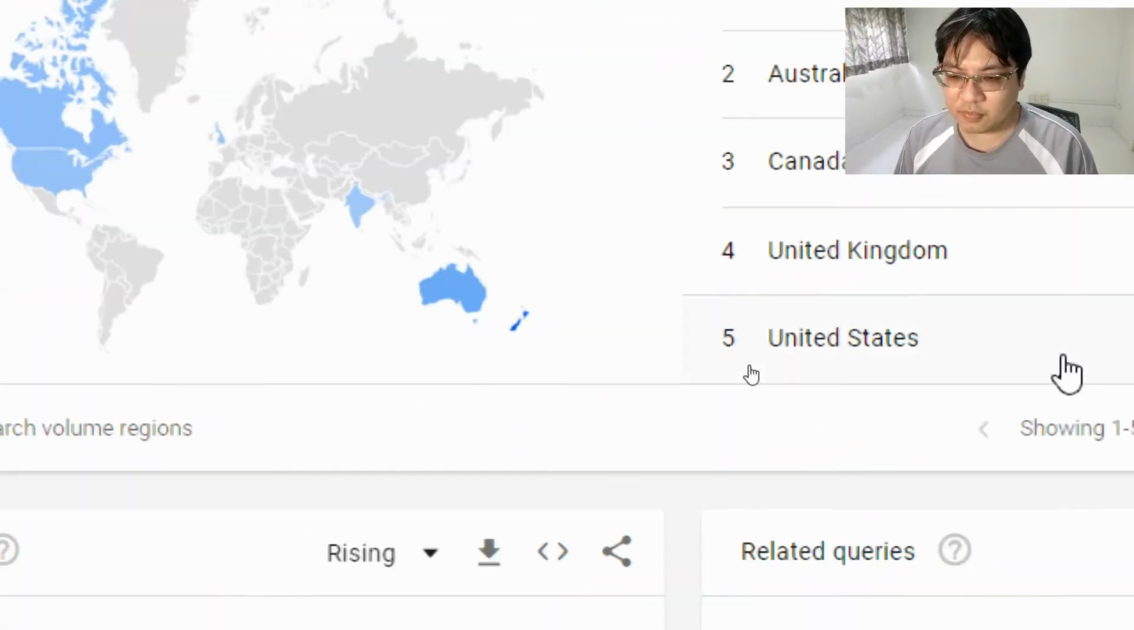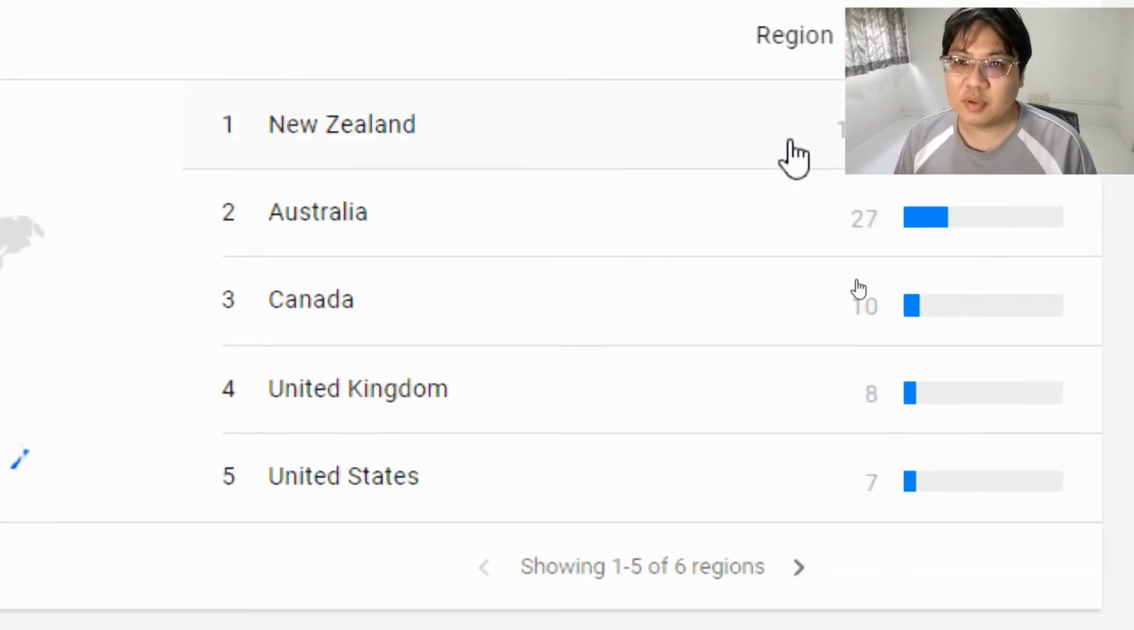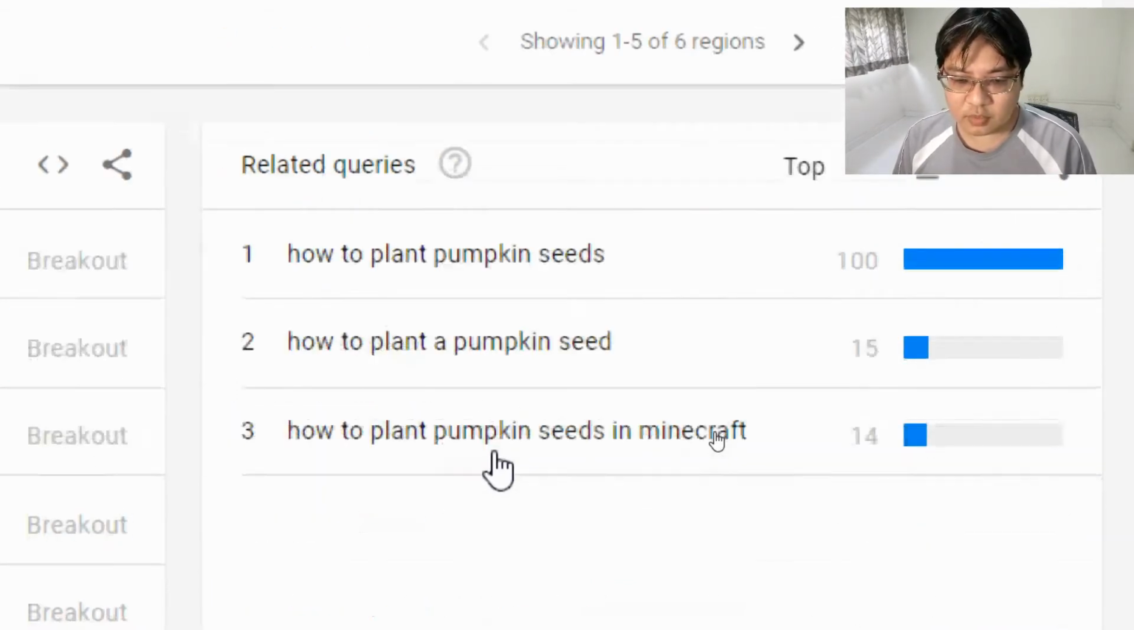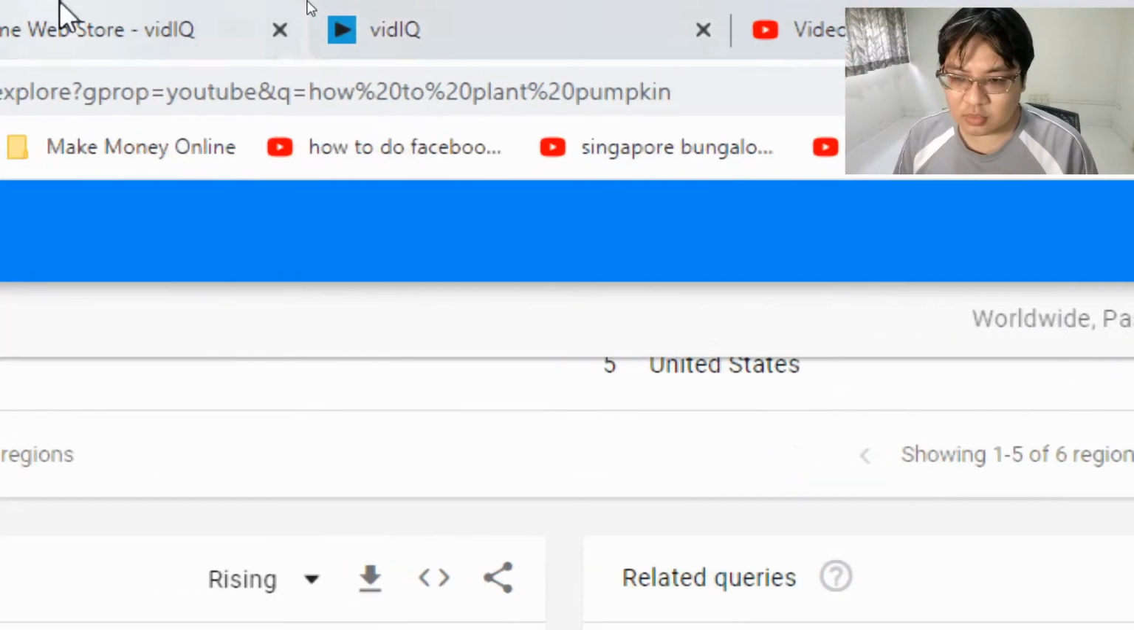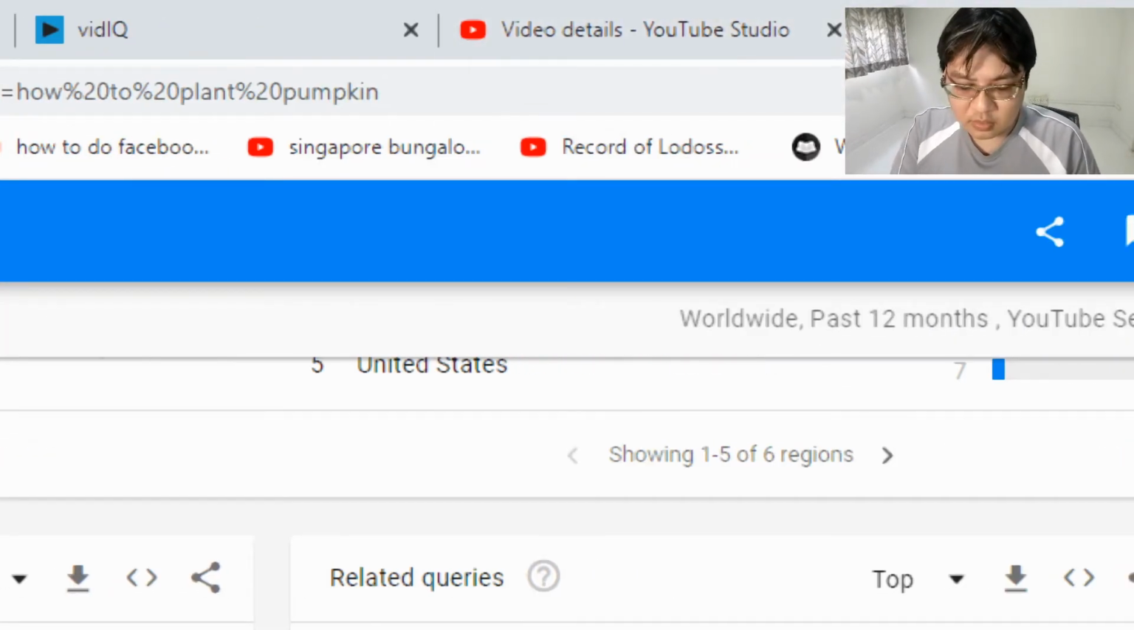From these statistics, you know that a lot of people from New Zealand are trying to grow their pumpkins. There's also interest from Australia, Canada, the United Kingdom, and the United States. One of the keywords which is good, which has 100 points, is how to plant pumpkin seeds. When you find that, you go to YouTube itself.